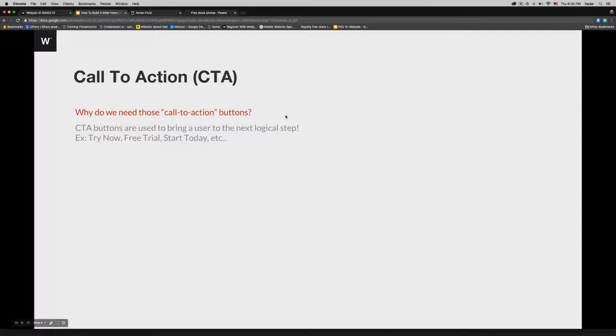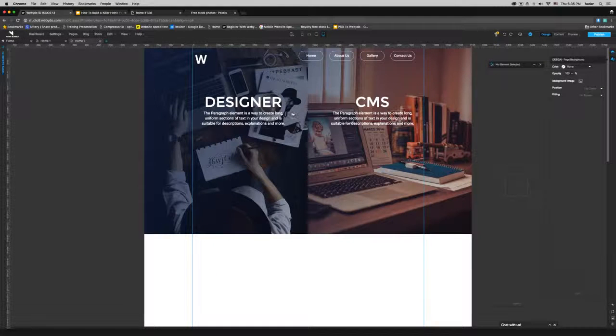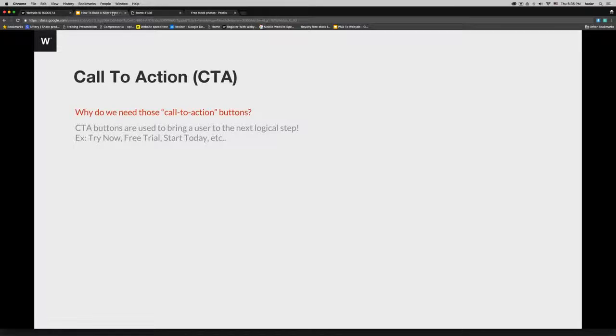Let's call them CTA, we refer to them by the initials. It's basically to tell, in our case, if you're a designer, go here. If you're a CMS user, go there. So what it's telling me, like I wrote here, is that it brings a user to the next logical step. So if we're a CMS user, a client, then we log in through the button that you put for us there, and we continue making our changes.